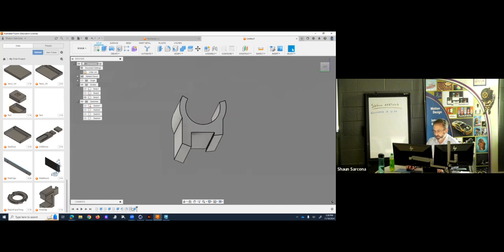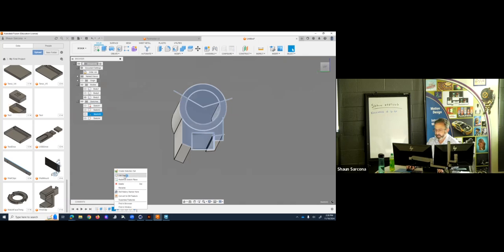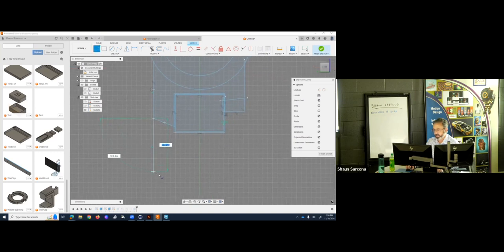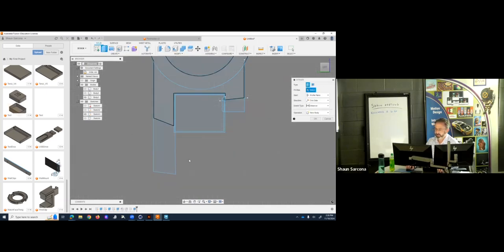we can go back to the original curves that we created this with, which are right here, and go to edit sketch and just extend this. Just go here and extend this down to here. There, and then to this. Finish sketch.